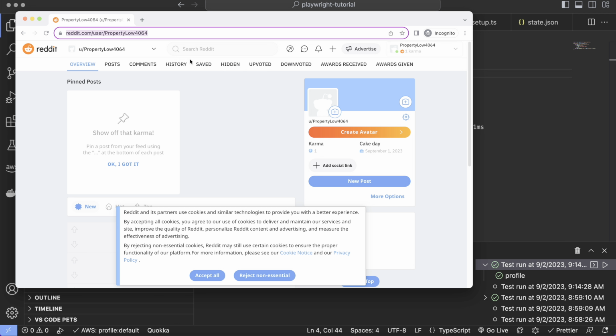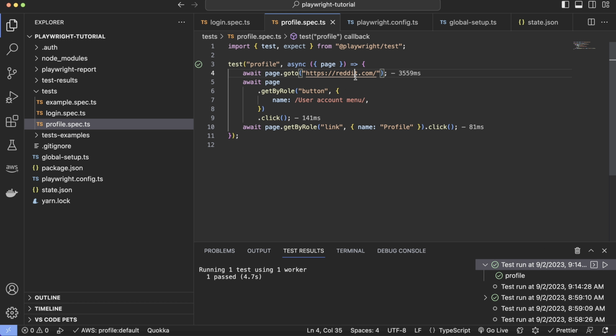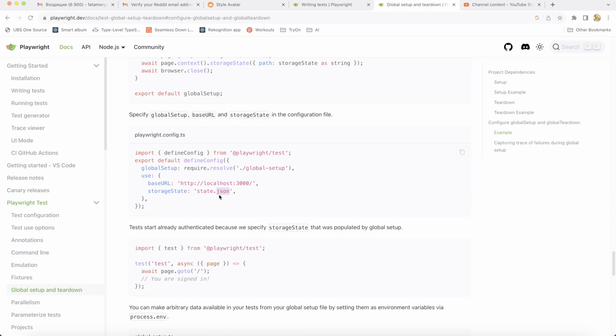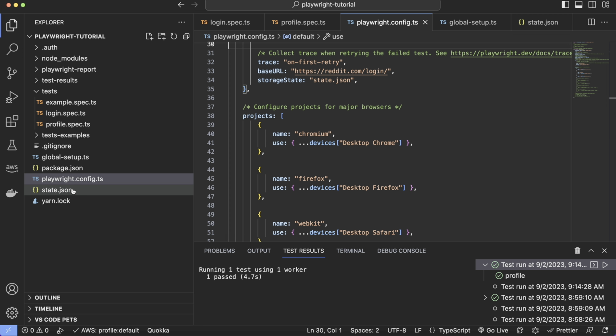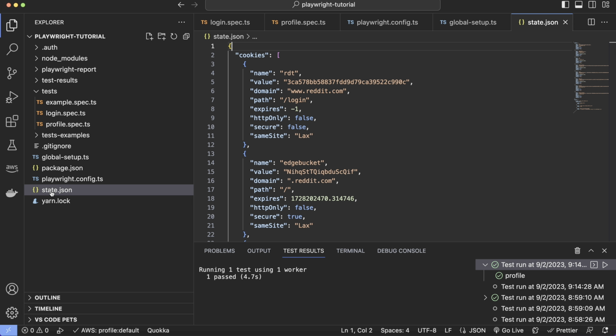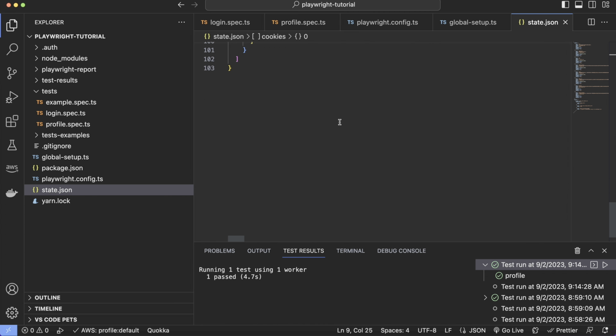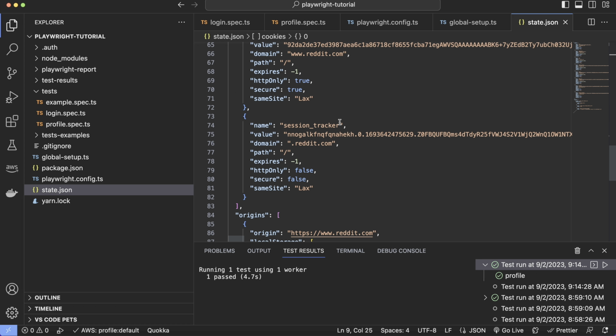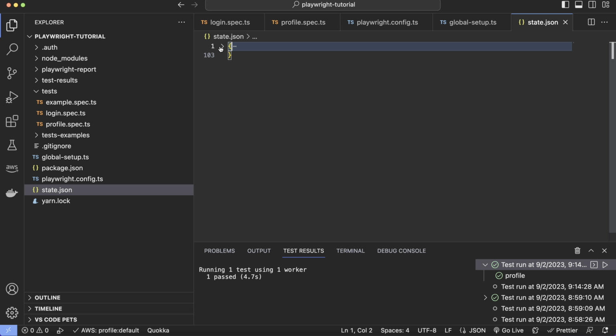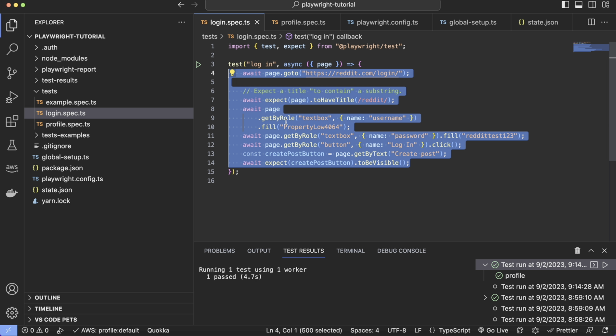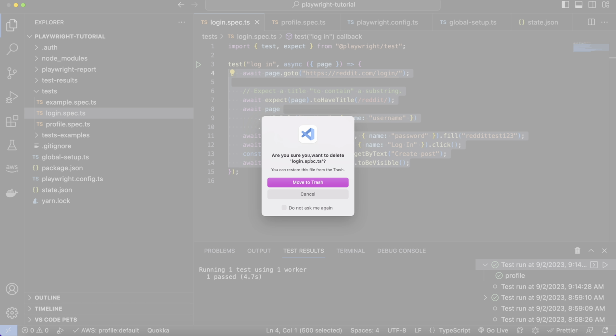So you see our login happened even though we didn't have anything about it here, because we added this line here and it is automatically populated to our browser. You can also see that the new file state.json appeared and it has all the cookies inside. That is very, very nice. So basically now we don't need the separate test for login. We can just test it while we are testing other stuff. So I can just go and delete this test.